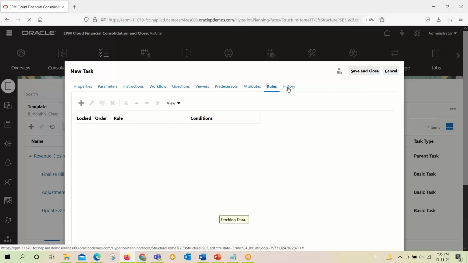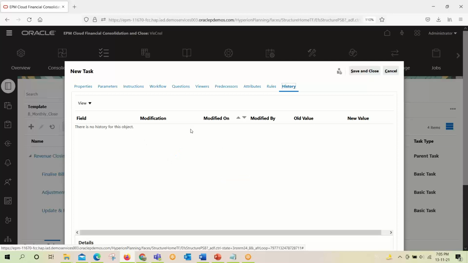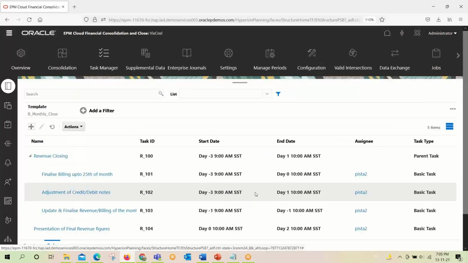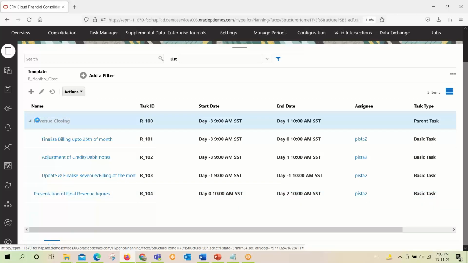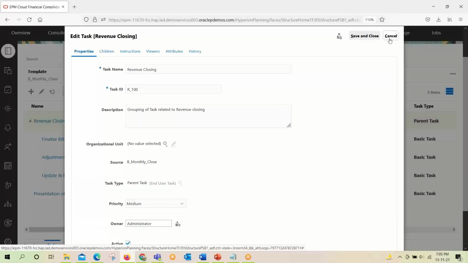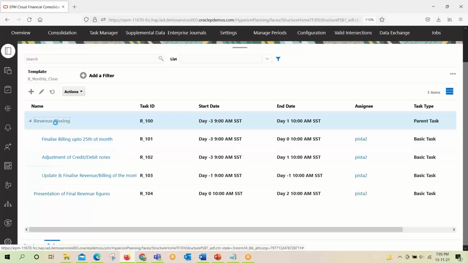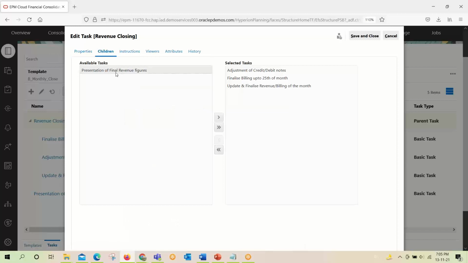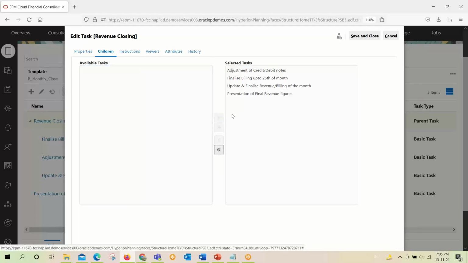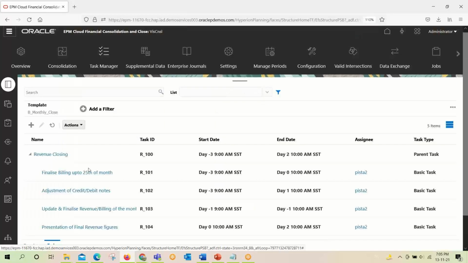Attributes are not there, there are no rules, and history is there: who has created and when created. We will save this one. So this is our 4th task, but it has not come under the parent task, so we will add it into the parent task since it is a part of it. We will go here, the available task is here, we will put it into selected task and save it.